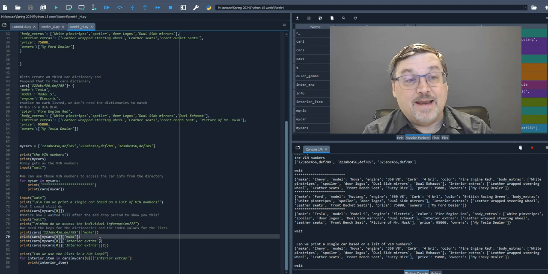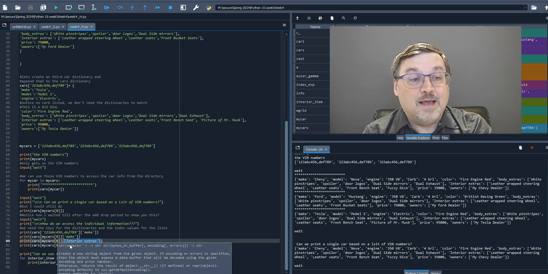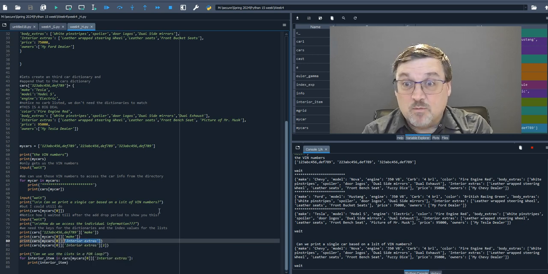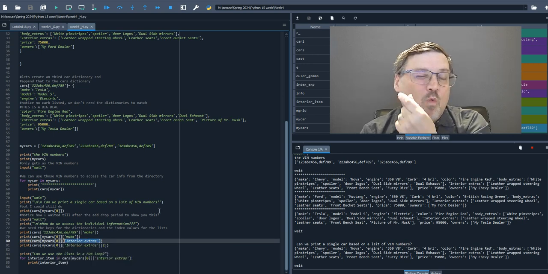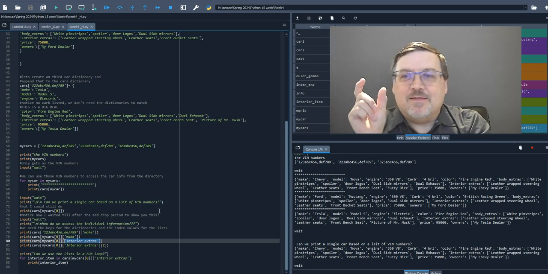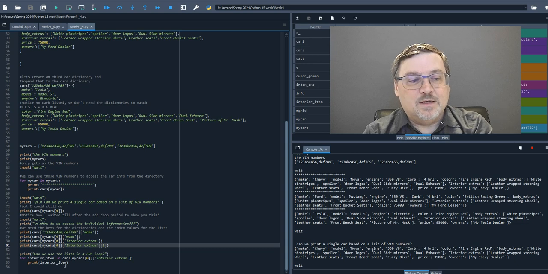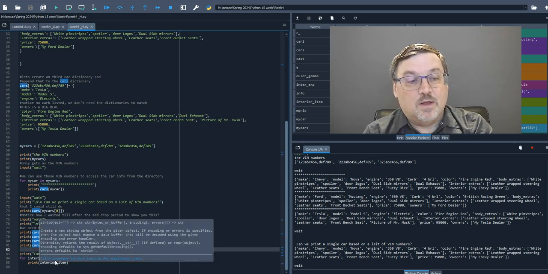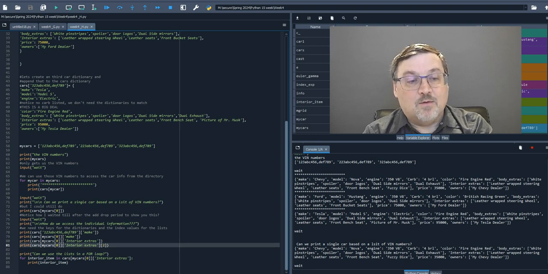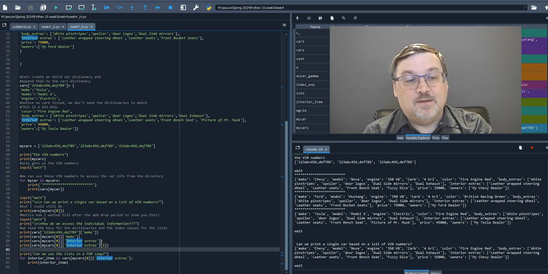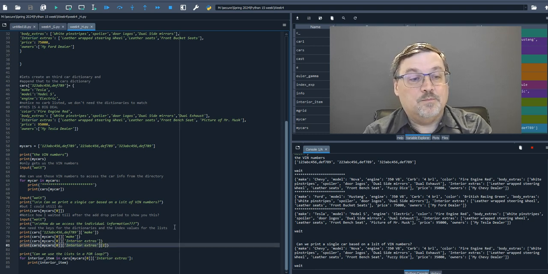And if that key pointed to a list, as it did with interior extras, the list will pop out. And if I just want one element of that list inside the dictionary, I give the dictionary name, I give which item in the dictionary I want, I give the list that I want, and then I give the element in that list I want, which is the 2 here.